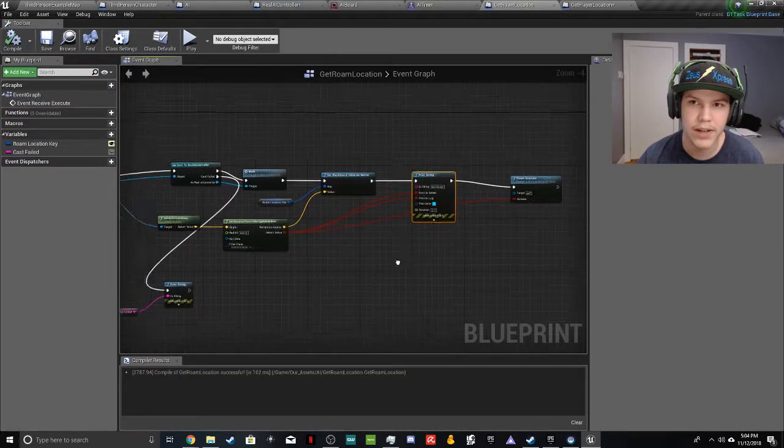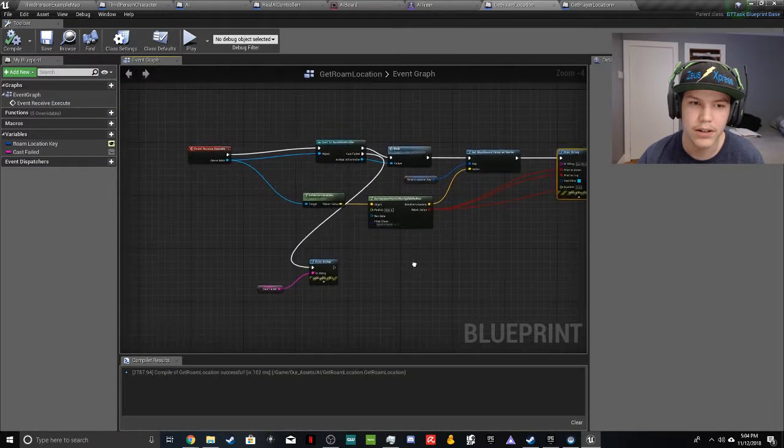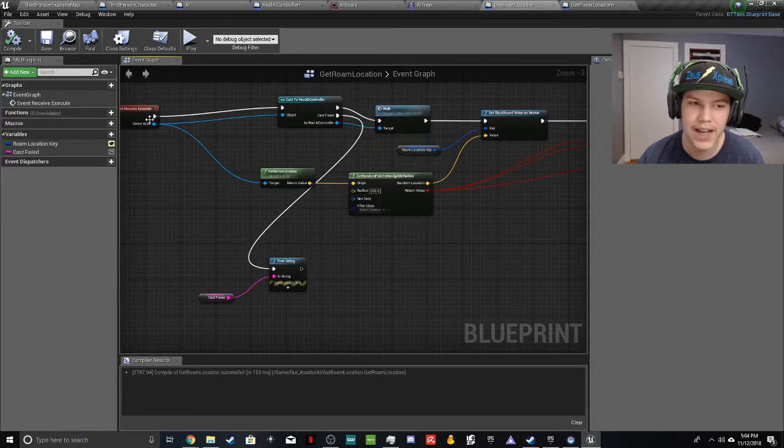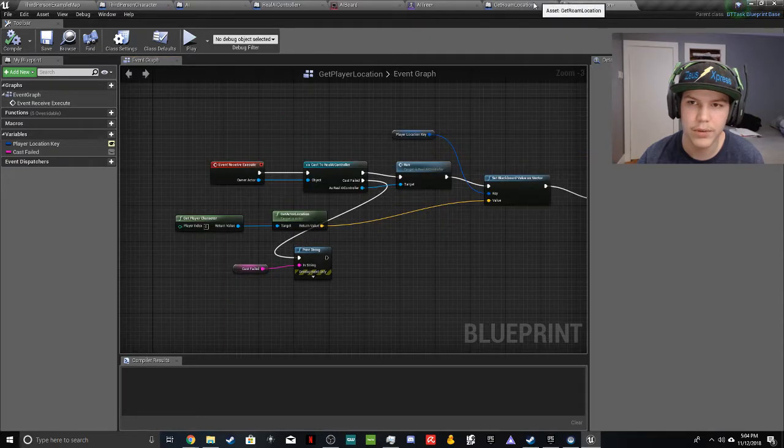Now let's see if I can actually get an event tick in here. Maybe. Because basically what's happening is he will get my location. Or this is the wrong location. I don't want that anymore.